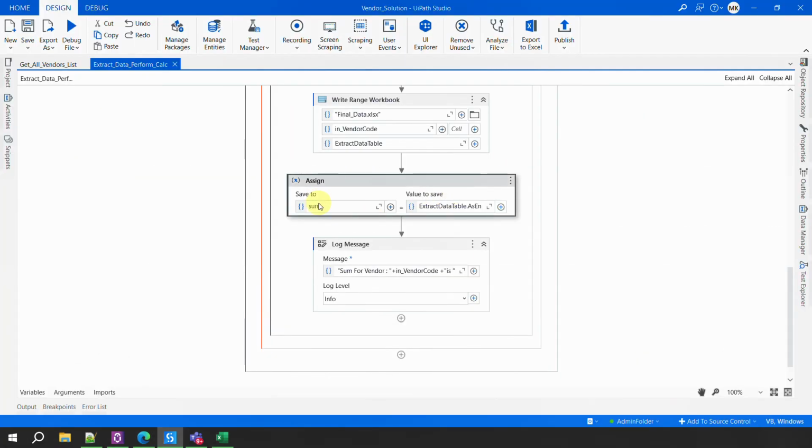Now to write this sum back to the Excel, there can be multiple ways, right? But I do not want to write the sum every time, right? Rather, I would like to write the total in the end. Once all these vendors are evaluated, I just want to keep accommodating this complete value and write it at the end, right? What do I mean by that?